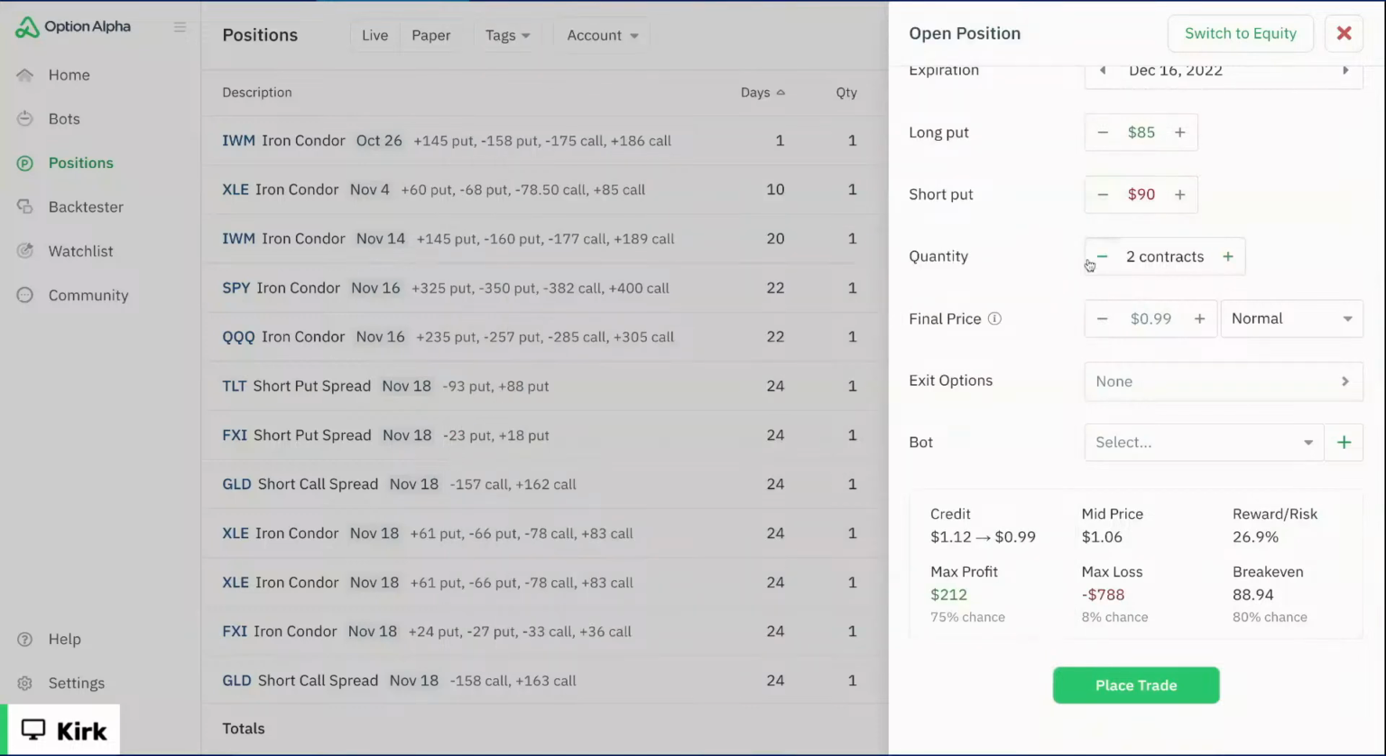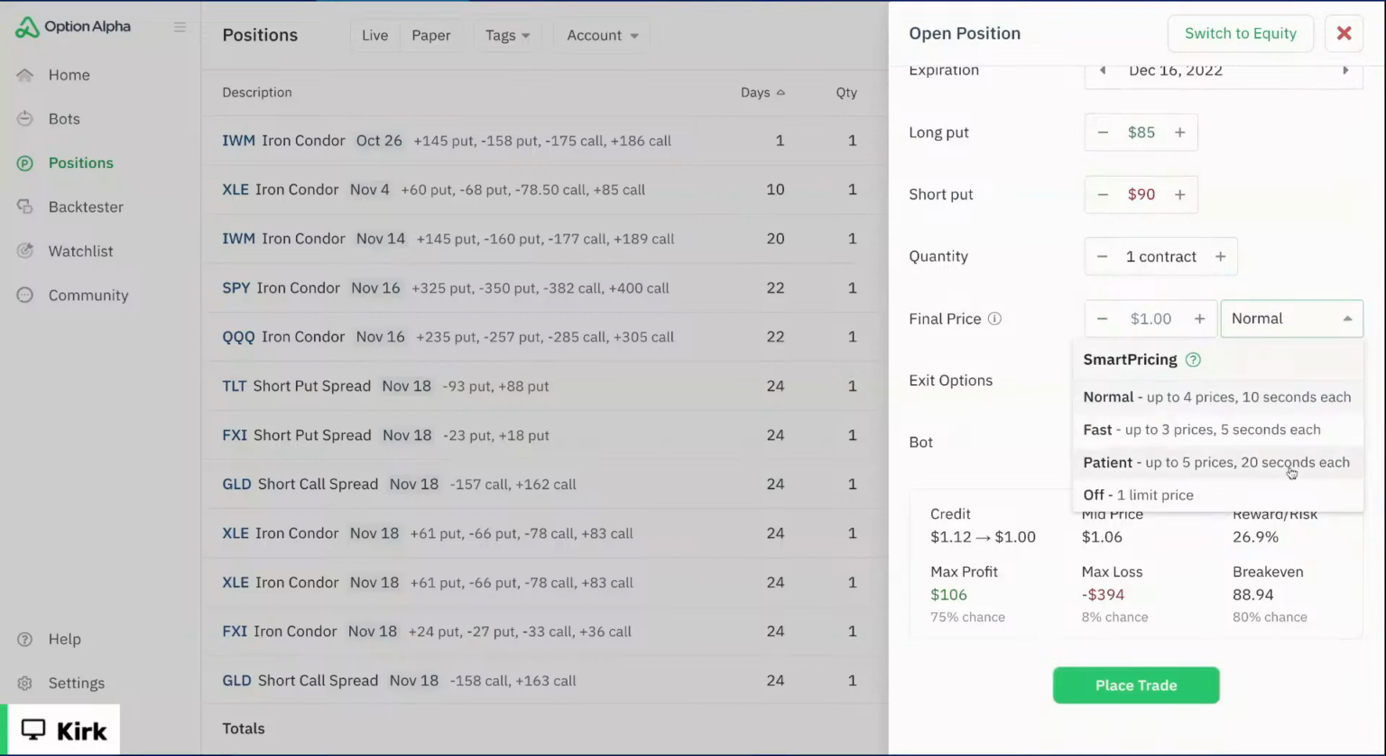Okay. So you can adjust the strikes, the quantity of the contracts that you're going to trade. I'll just keep it at one contract for now. And then you can choose smart pricing settings. So I always like to do patient smart pricing settings when I enter a position. I do this pretty standard across all of my bots. Anytime I do manual trading, I like to try lots of prices.